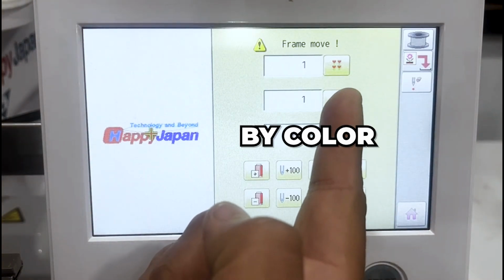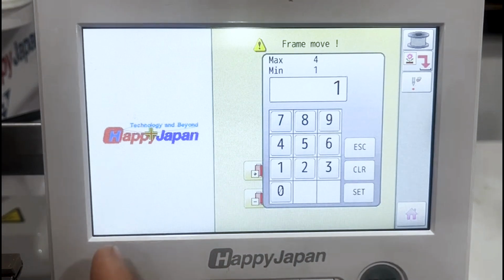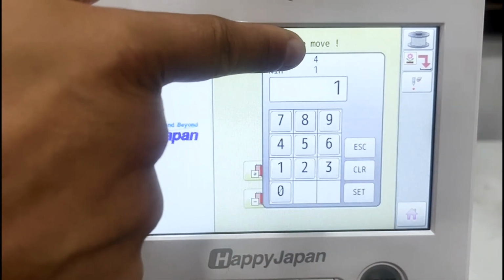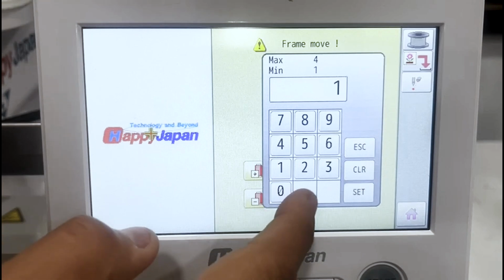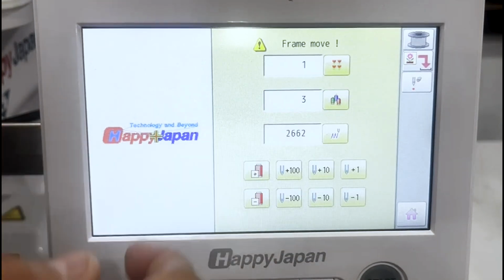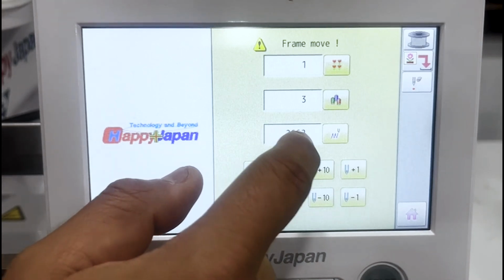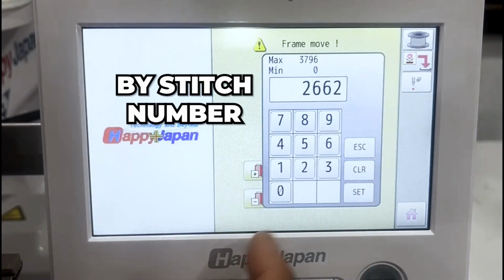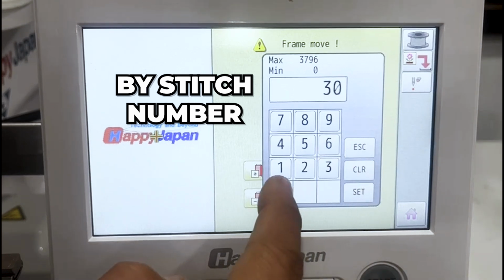If we want to go to, let's say, color number 2, and the machine will tell you here on the top, it has 4 colors, so we have 1 through 4. We go to set, we click OK, and it moves to the beginning of color number 3, in this case stitch 2662, or we can also punch in the stitch number that we want to navigate to.